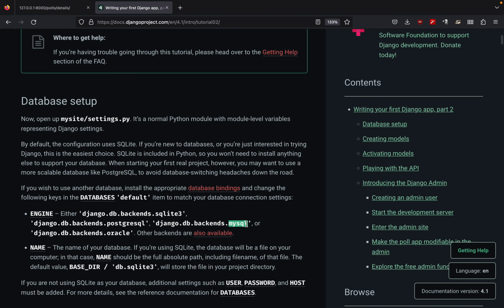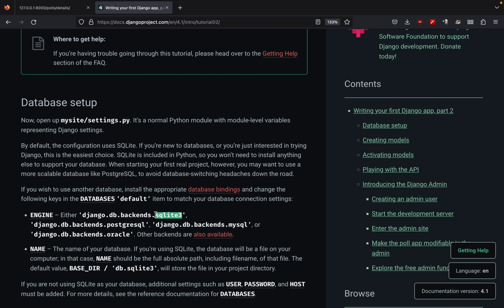But what happens for development? It's much easier to get started with SQLite, and working with SQLite does not need any other additional setup. So let us try to learn more about the databases inside Django. The first thing they are saying is that we need to go inside our project folder and then inside the settings.py file. Inside this, there are two variables which are important. One is for the engine and one for the name. So let us do the same thing.